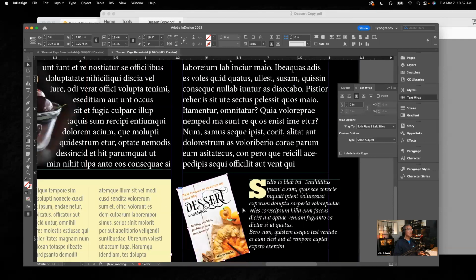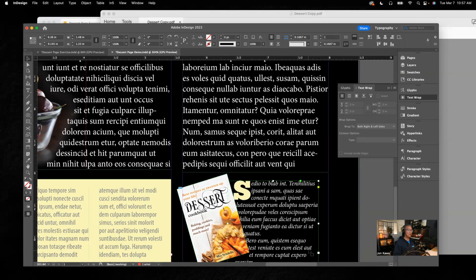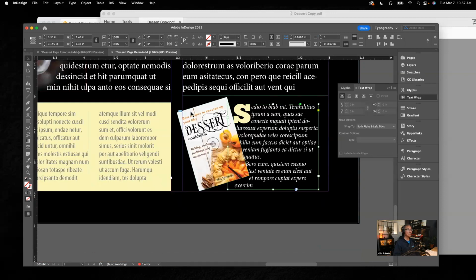Okay, so I'm going to select this cookbook again, and instead of select subject, I'm going to go with bounding box. We want it to repel the whole bounding box here. So I think now that if I do that, yes, it will repel the bounding box and not the subject it thinks it should be. So as I move this in, you can see how it's wrapping around the bounding box of this book. That's what I wanted.